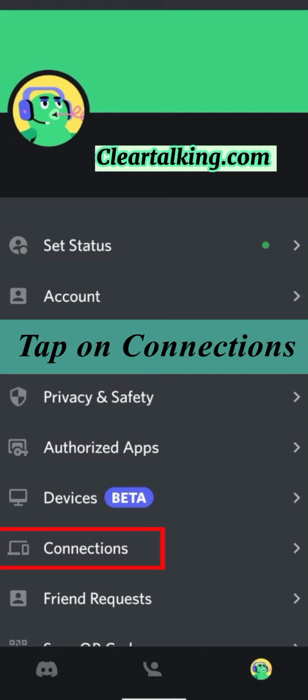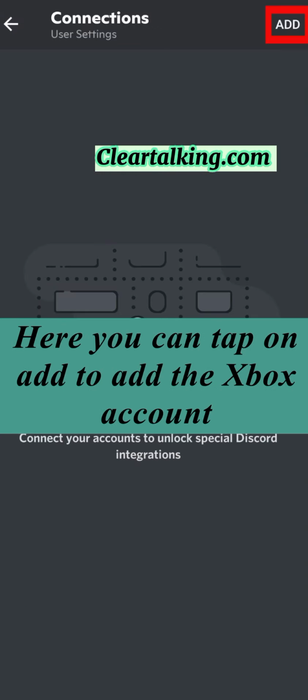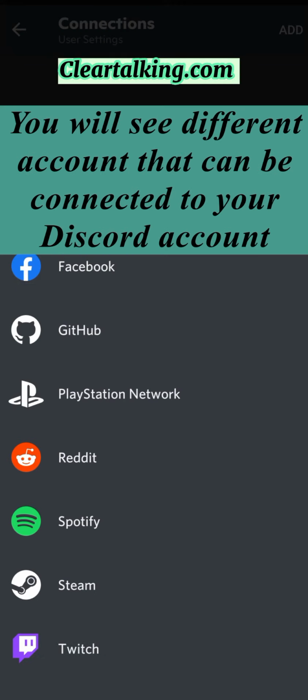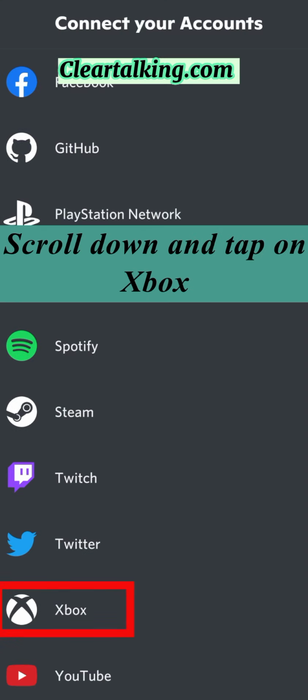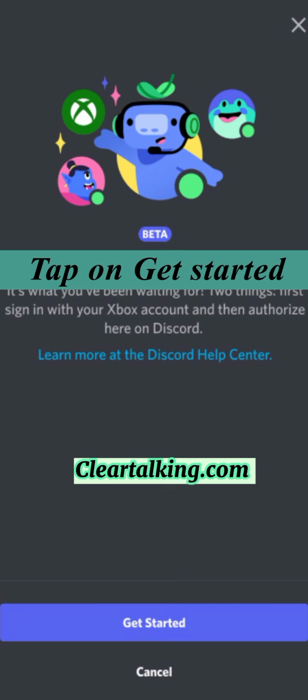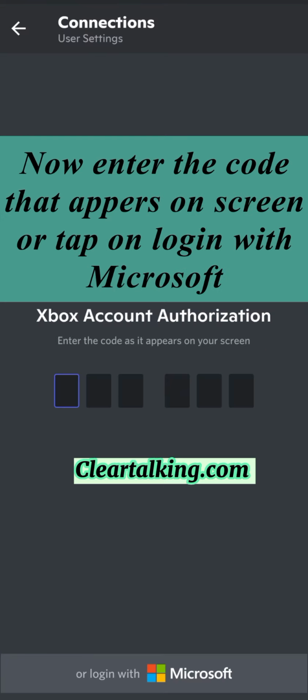Tap on Connections. Here, you can tap on Add to add the Xbox account. You will see different accounts that can be connected to your Discord account. Scroll down and tap on Xbox. Tap on Get Started. Now, enter the code that appears on screen or tap on Login with Microsoft.